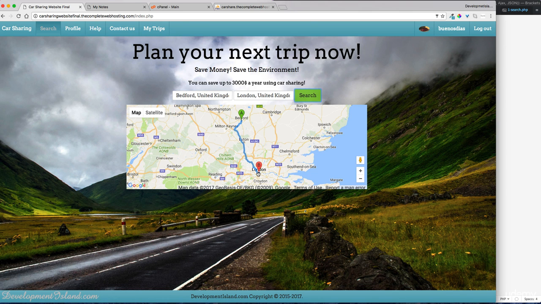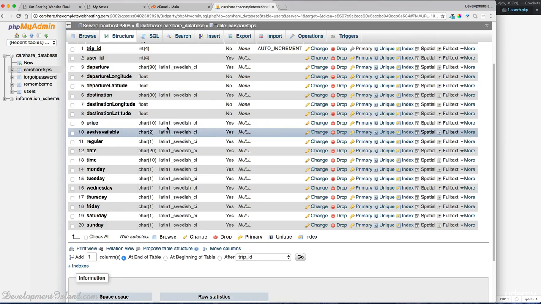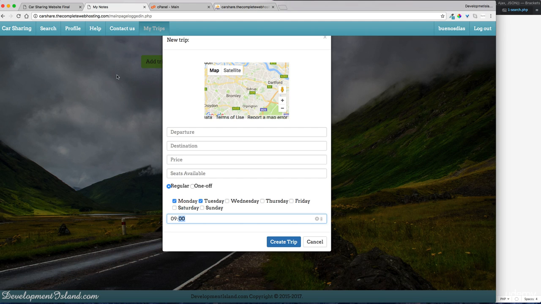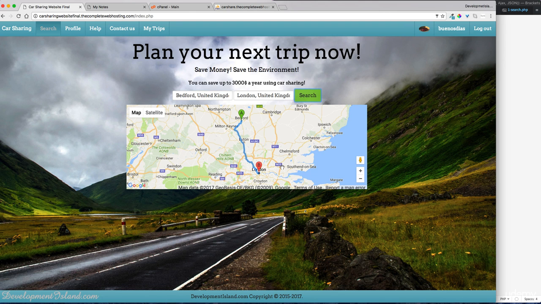Now we're going to need to do something else. We're going to need to use the coordinates inside the database, and look for all locations in the departure which are not far away, or less than 10 miles away, from the departure submitted by the user, and the same thing for the destination. So we're going to need to think about a proper algorithm to run, and have some proper results.